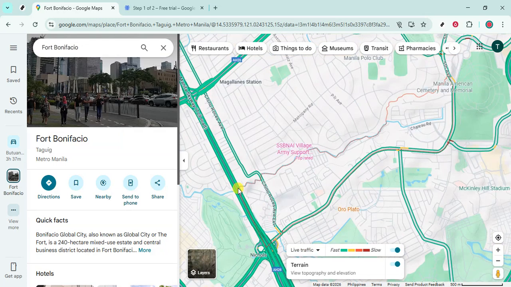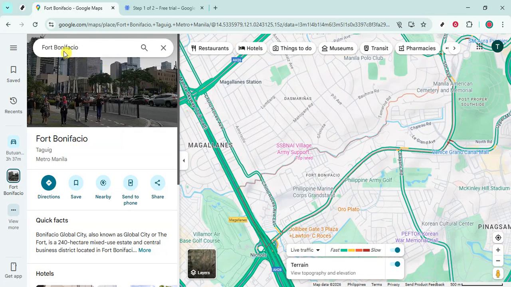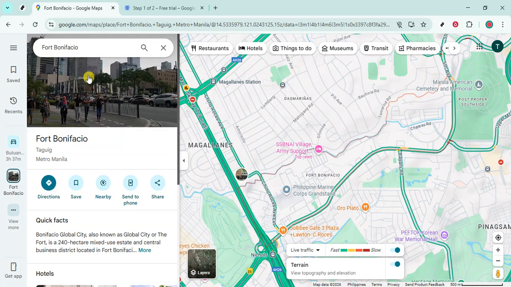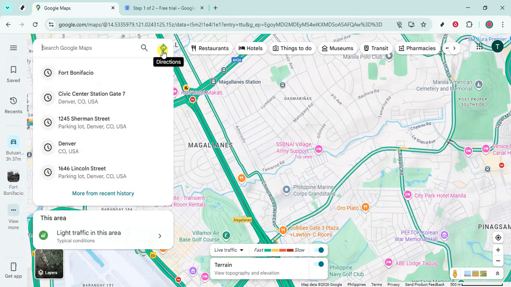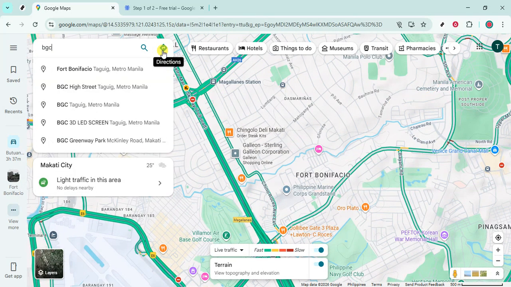Now type a location and press enter on your keyboard. Google Maps will move the map to that spot and usually show an information panel on the left with details, photos, and sometimes a preview. Take a second to confirm you've got the right place. If the results look off, add more details like the city or region, then try again.